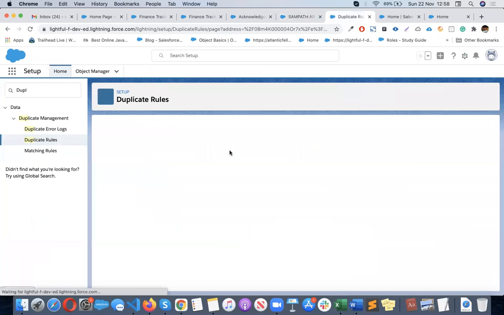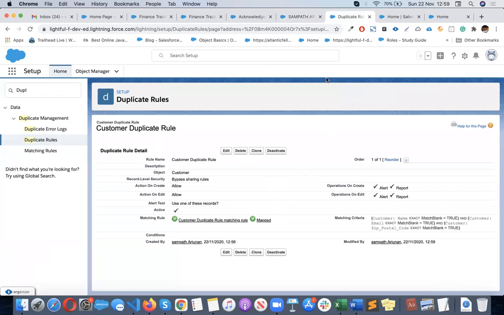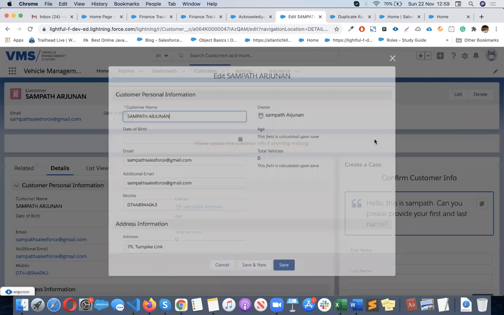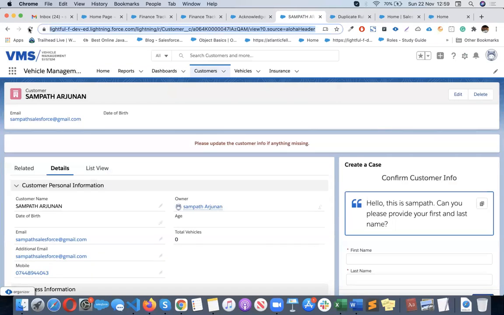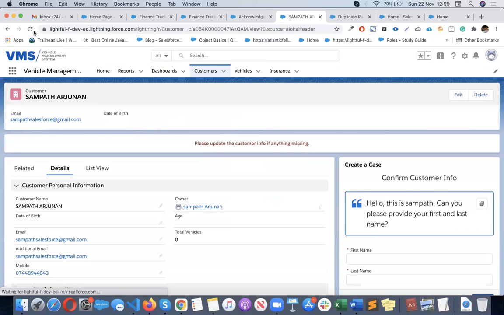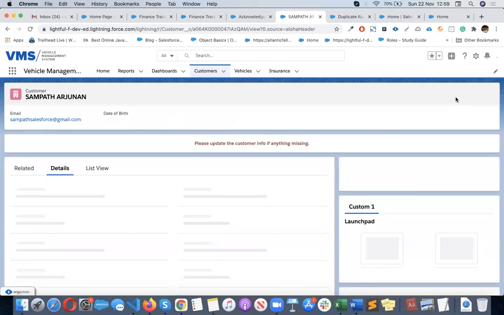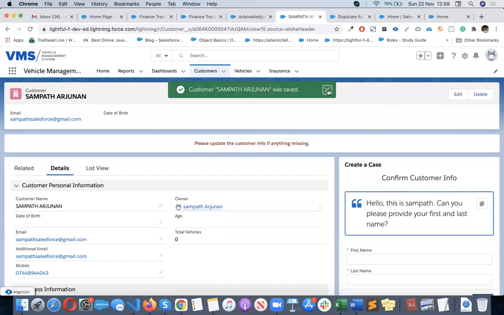I'm going to just enable it. Action on edit. Well, on creation only it will give you, not on edit. So I'm going to enable it. I'm sorry, I didn't check the checkbox. I enabled it now, so if I go and edit it, still it's not coming. Maybe the system takes sometimes, but you will get a message.